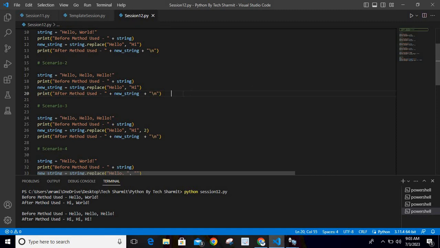Now the third scenario. Suppose the requirement is slightly changed, and this time we want to change only the initial two occurrences of the word with hi. How can we do this? You can use string dot replace, the first argument is what you want to replace, the second argument is what you want to replace it with, and the third argument, which was optional for the other two scenarios, this time we are passing as 2. It will replace the initial two occurrences of hello with hi. So after the modification, the output would be hi, hi, and hello.